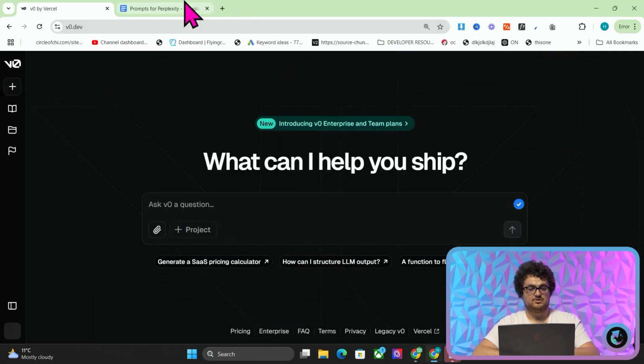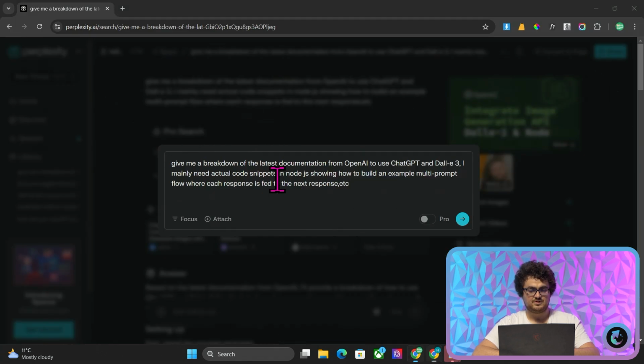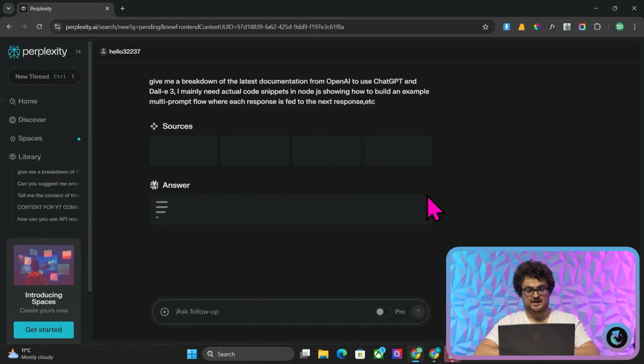So you can get all of these prompts in this Google document here. The first prompt is, give me a breakdown of the latest documentation from OpenAI to use ChatGPT and DALL-E 3. I mainly need actual code snippets in Node.js showing how to build an example multi-prompt flow where each response is fed to the next response, etc. So we'll hit enter here.